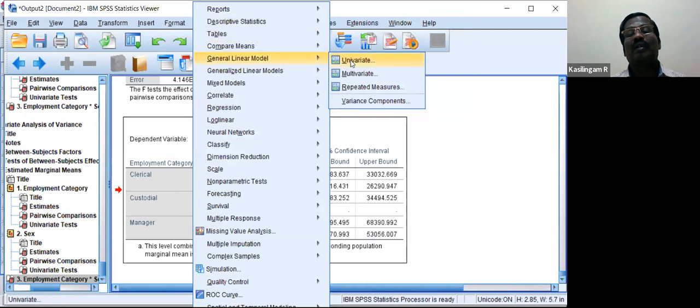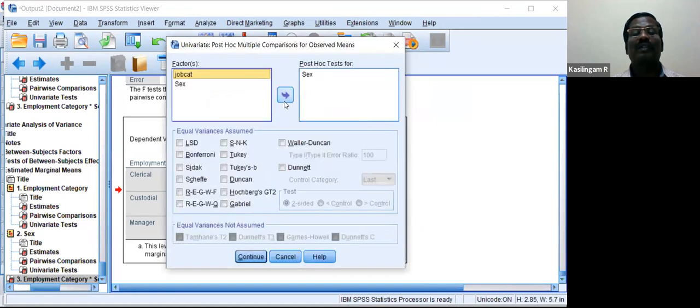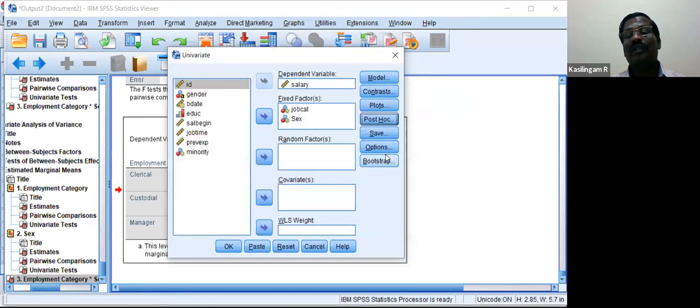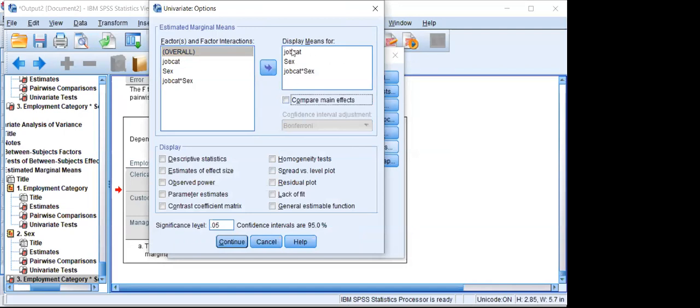General linear model, univariate. Now for the post-hoc, I'm putting this sex. Then continue. Now here in the options, let me remove all.